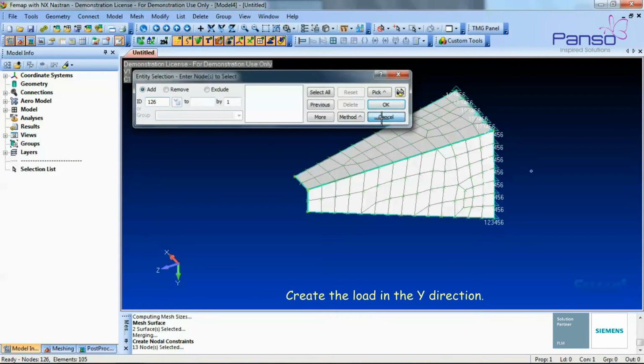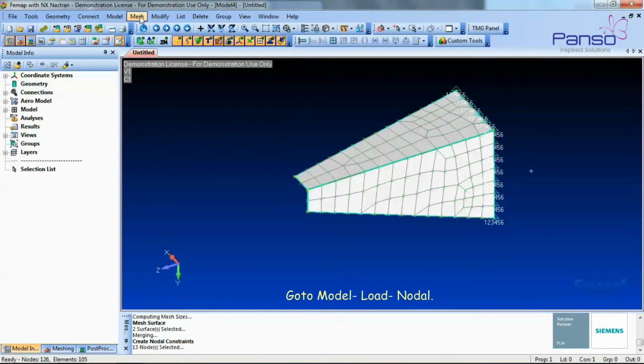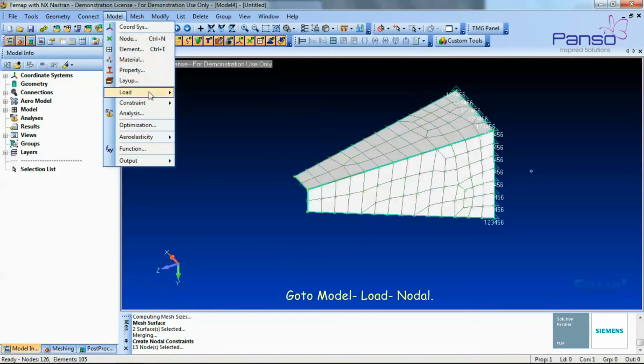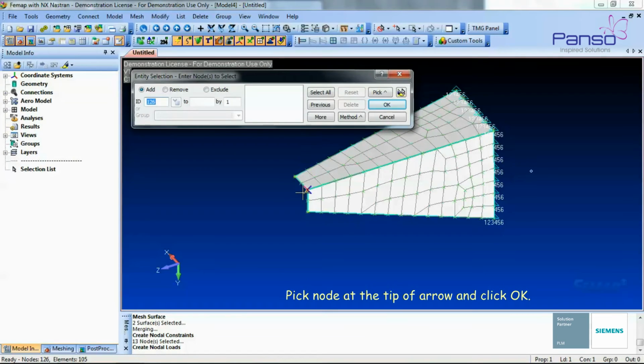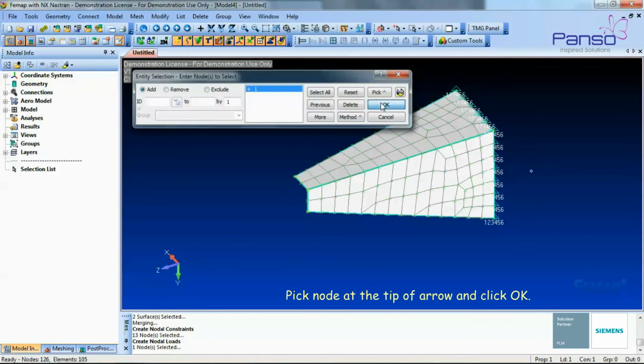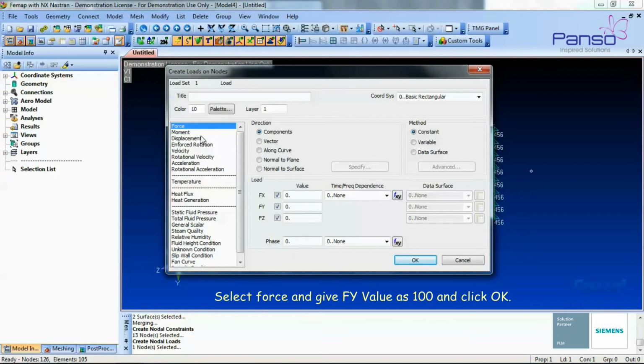Create the load in the Y direction. Go to Model, Load, Nodal. Give the title as Load and click OK. Pick the node at the tip of the arrow and then click OK. Select Force and give FY value as 100 and click OK.